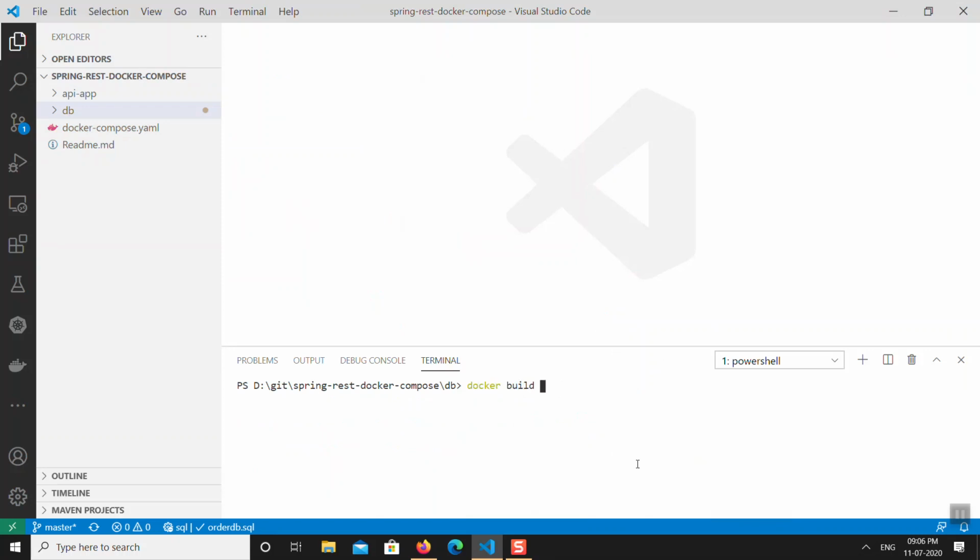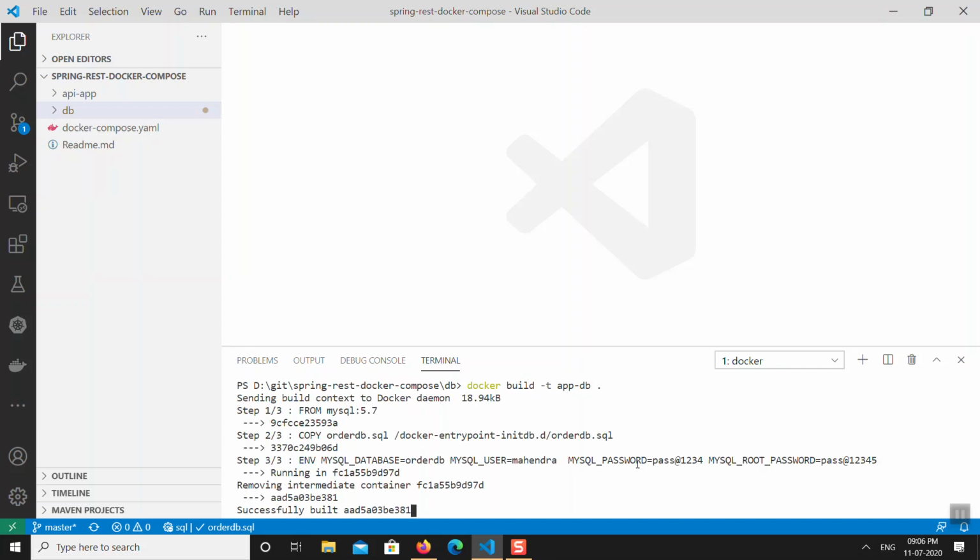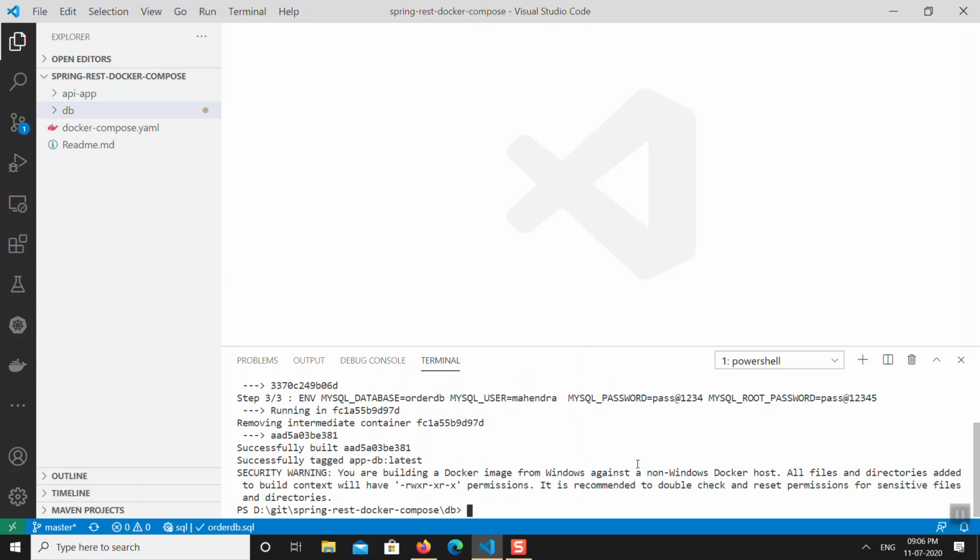And let us now build a DB image, app DB, and then dot. So I'm creating a new application DB image here. It's done. On my system, it didn't take much time. I'll tell you why, because MySQL 5.7 was already loaded in my system. Otherwise, it takes time to download that base image.